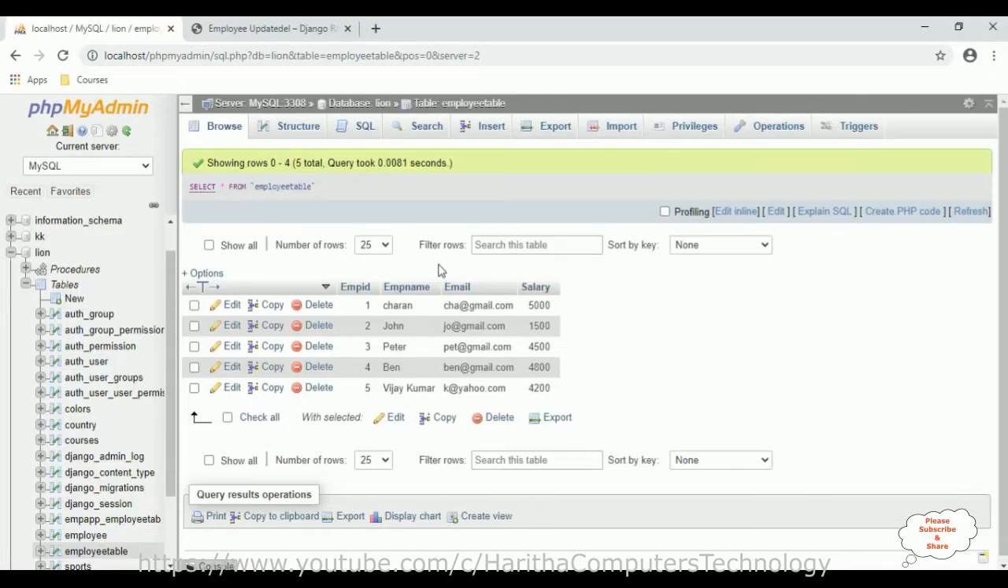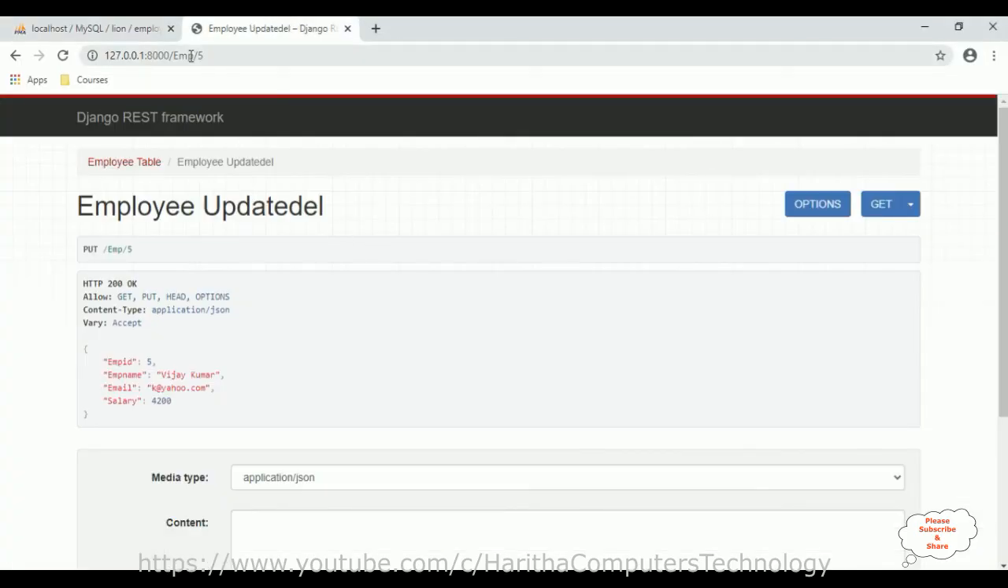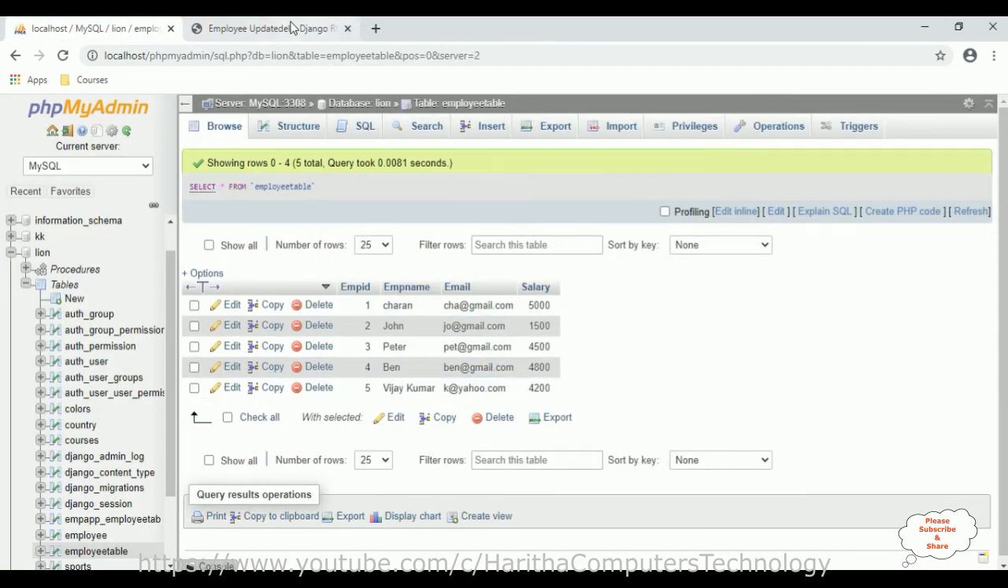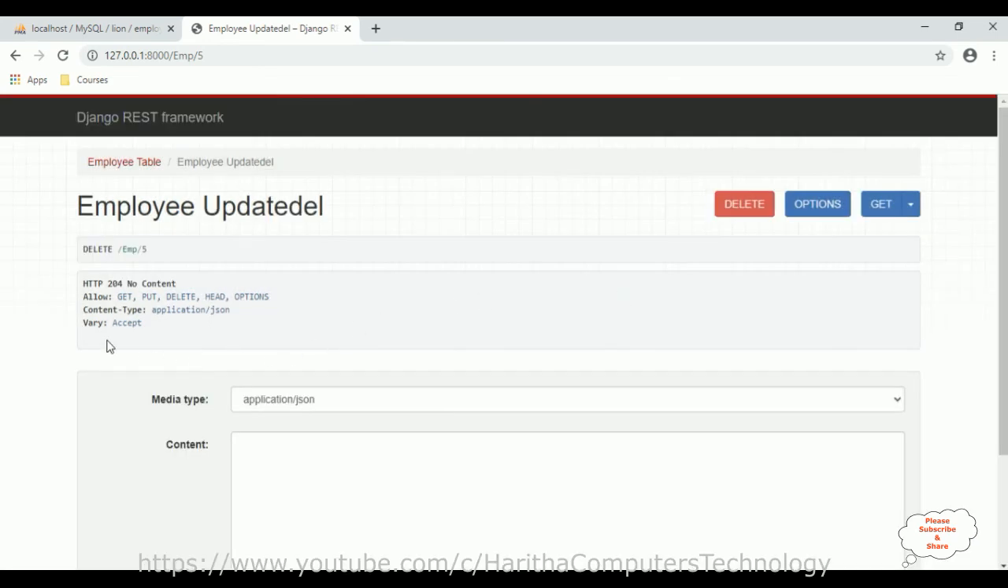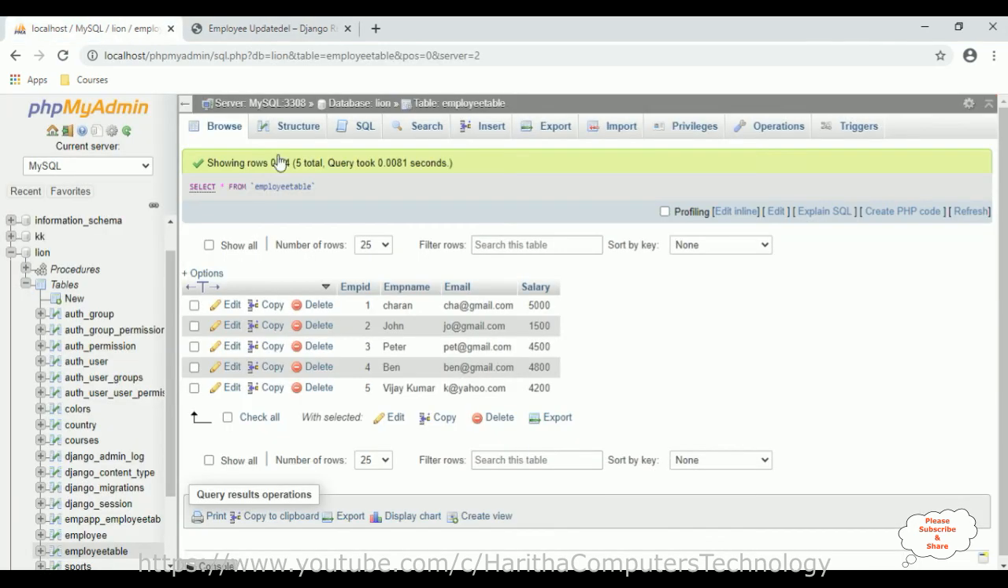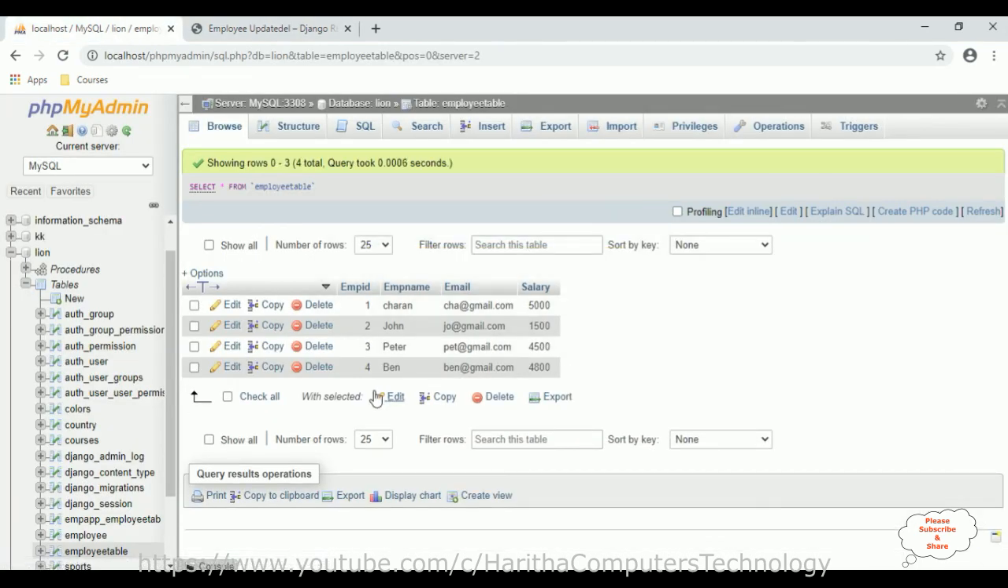That's it. Let's check the final output. Now if you check here, we don't have any delete option in this page. Now when I reload this browser, see here we got the delete. If you want to delete this Vijay Kumar record from this table, let's click delete. Delete. See, are you sure you want to delete? Click delete. So it's deleted successfully. Let's refresh the table browse. See here, from the table Vijay Kumar has been deleted successfully.